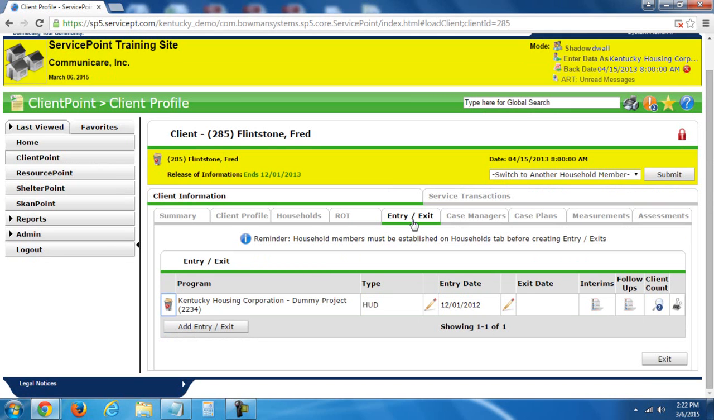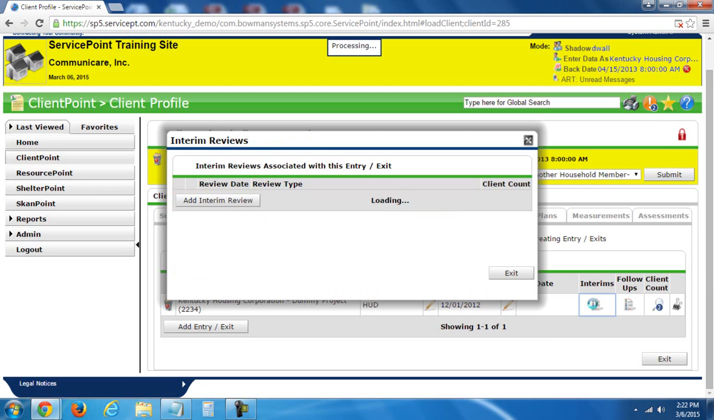Now, all 3 of those phases for project participation are located under the Entry Exit tab. We have our entry date section, which serves as our entry assessment. We have our exit date section, which serves as our exit assessment, and then our interim section. That serves as phase 2, our updates. So all we have to do is click on this little piece of paper here in the interims column. Now, keep in mind I am on my head of household's record, Fred here. So I'll click on interims, and I will add interim review.